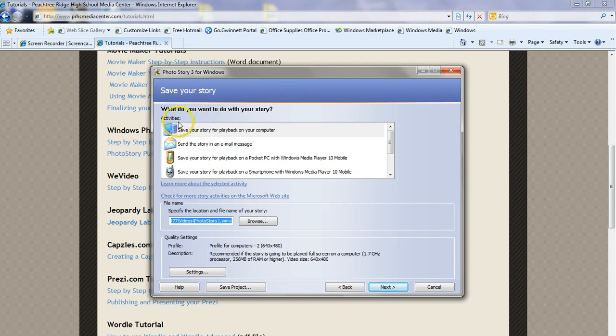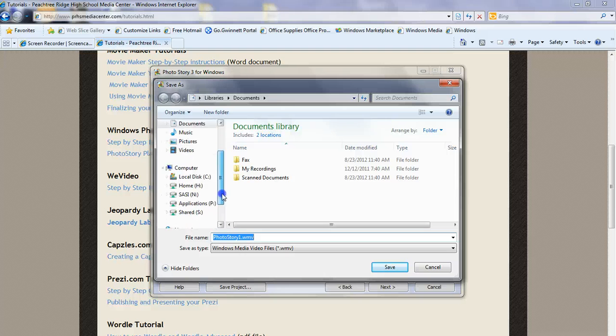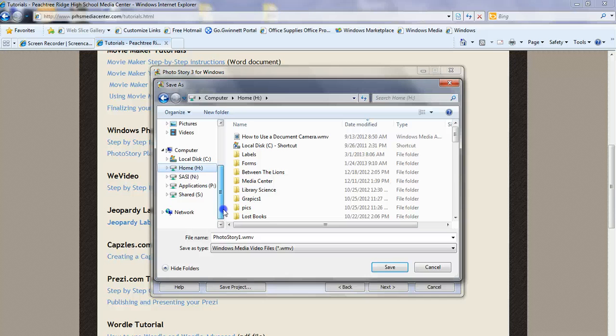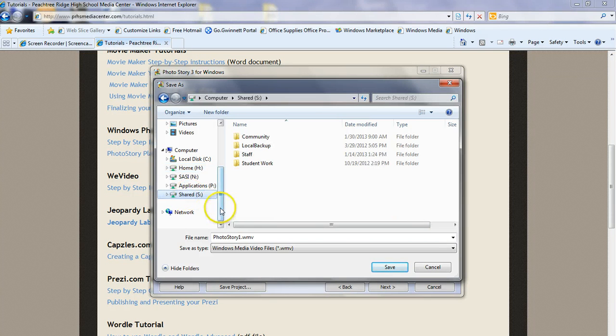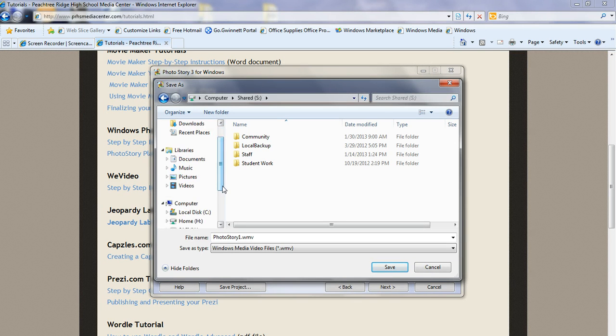So go ahead and save your story for playback on your computer, and browse and find a place to save it. Now you want to save it to your H drive if you're wanting to access it again. Or maybe the teacher wants you to save it to the shared drive, the student inbox. But remember that sometimes these files can be big. So when you're completely finished with the video and you've already turned it in and gotten it graded, then you want to delete these videos from your H drive so you won't be taking up extra space.